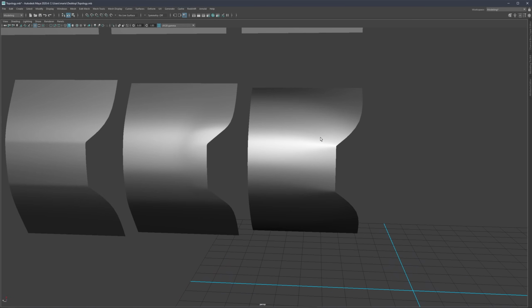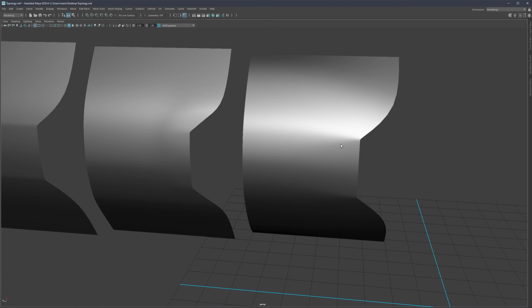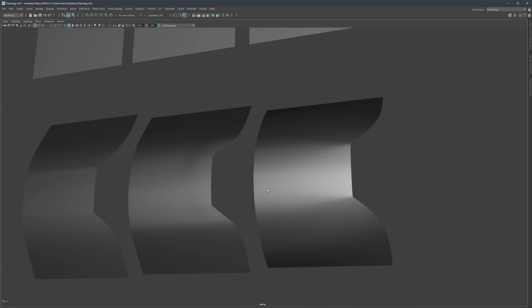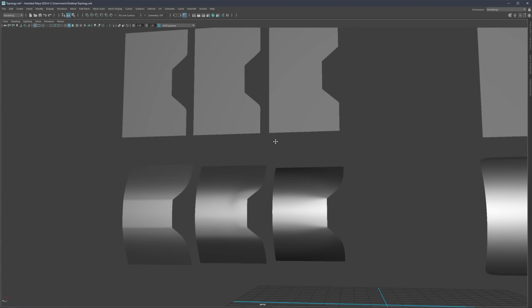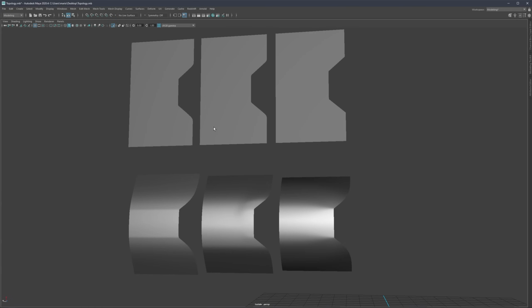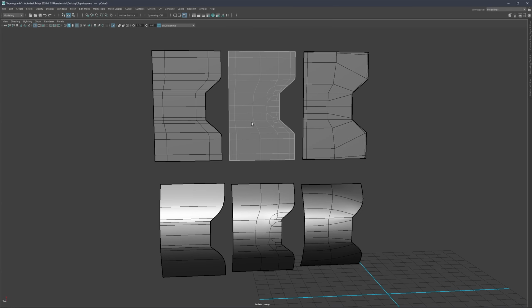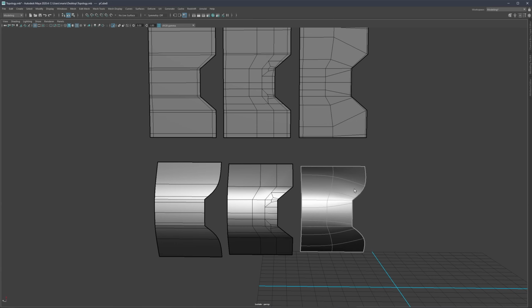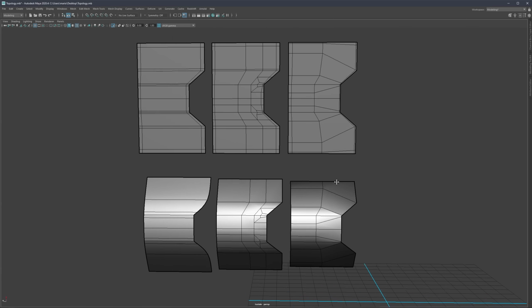Another thing on the third example is that the highlight is very, very strong around this area, but here it is very smooth and very soft. So if we now check the mesh, or if we now check the topology behind it, we can also break it down and see what is actually happening and why the results are the way they are.